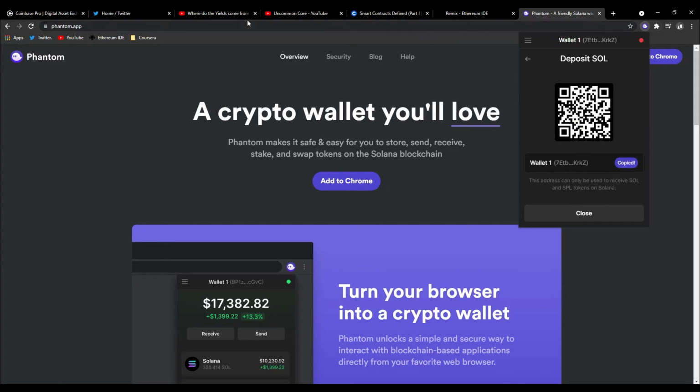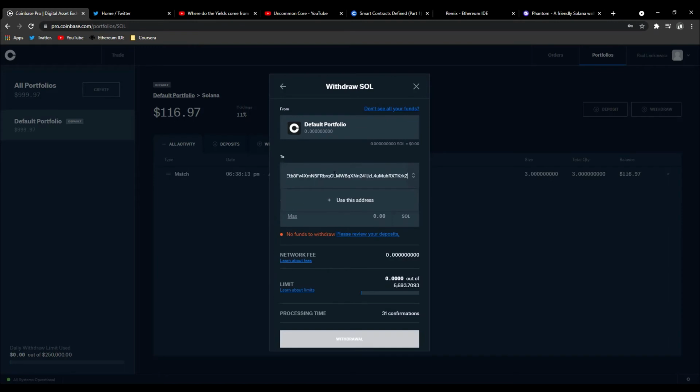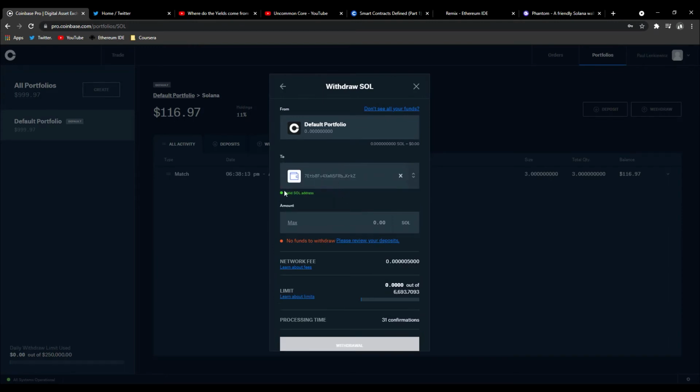We're going to copy that by clicking the copy button, paste it into Coinbase, use this address. Coinbase verifies it's a valid Solana address, which is nice. And now we're ready to put in the maximum amount that we can send.